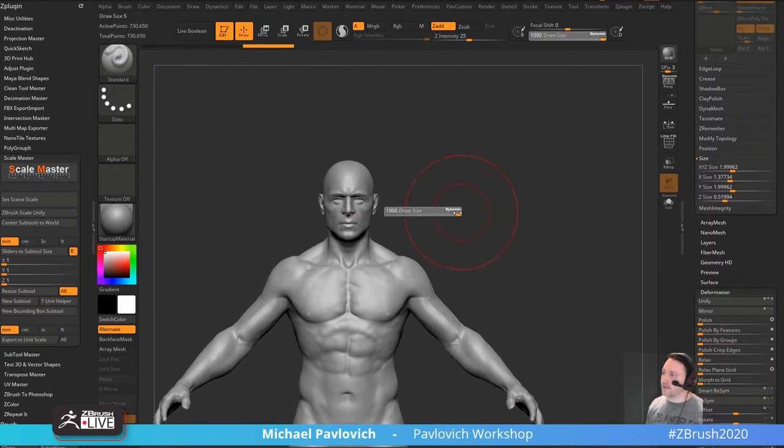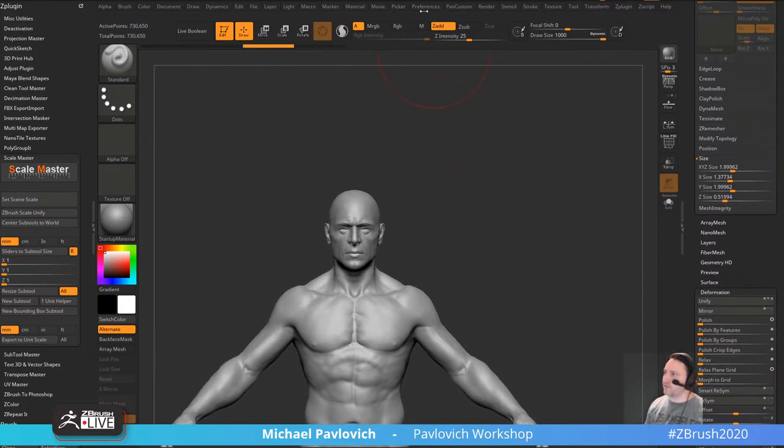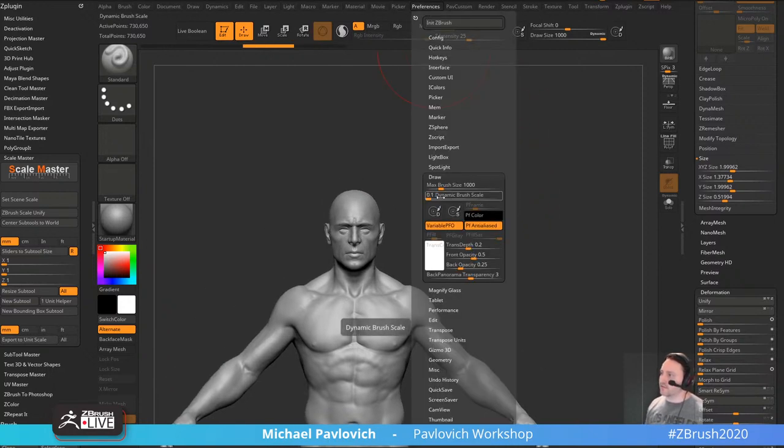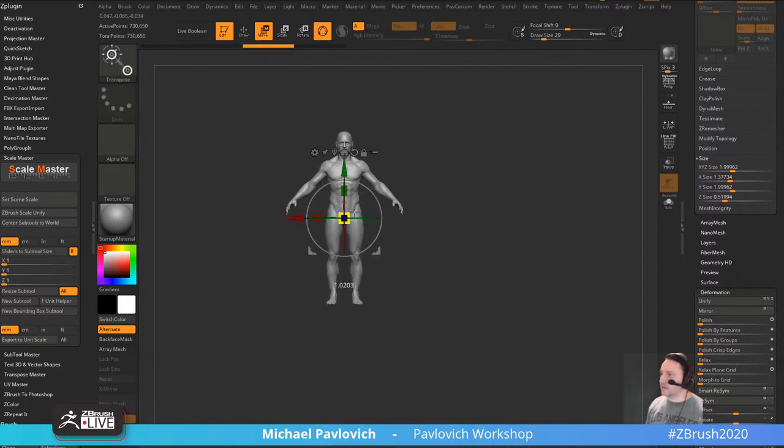However, now you're going to see, oh, my brush gets capped out at this big. What if I want to move a larger part of his head here? That's where that preferences draw size comes in, the dynamic brush scale. We set this back to 1. And because we're at an XYZ size of 2, just setting it to 1 should be fine. Again, if he gets too big, let's go ahead and scale him up.